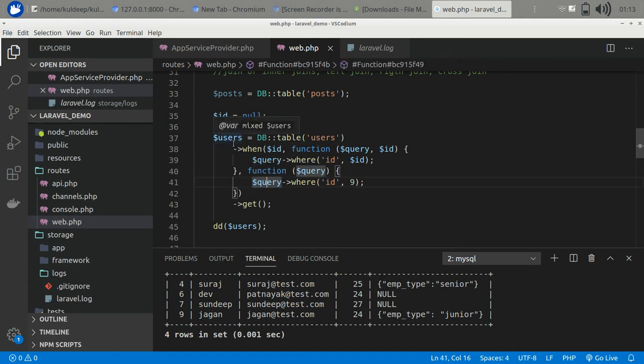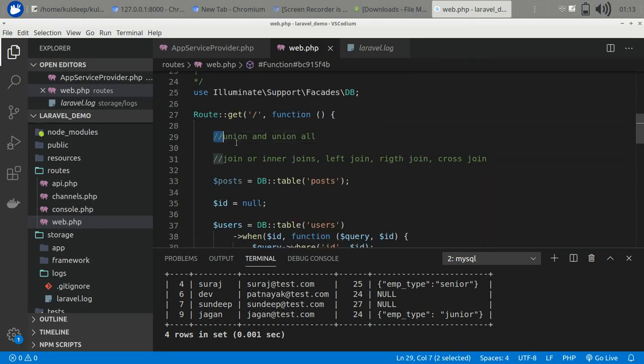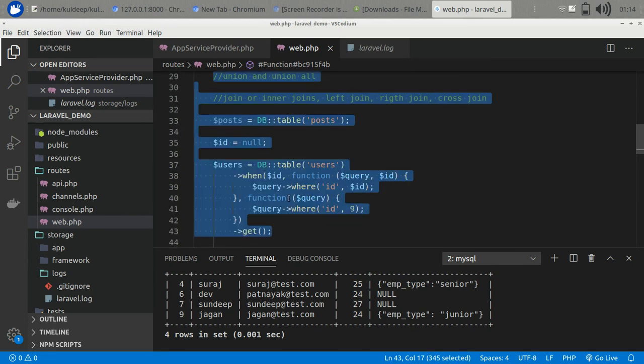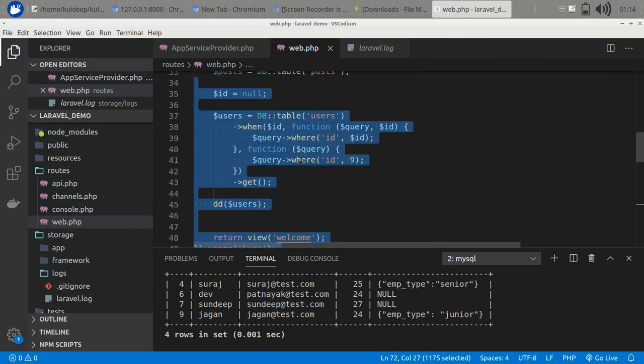So these are the where clauses, and these are the different types of methods for retrieving data from the DB. Let's move on to insert, update, and delete quickly. For this, I will use the post table.